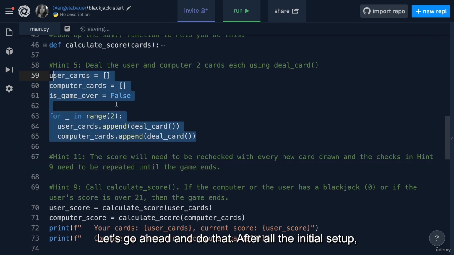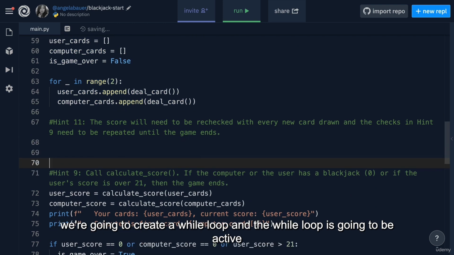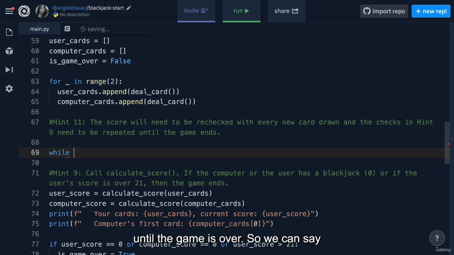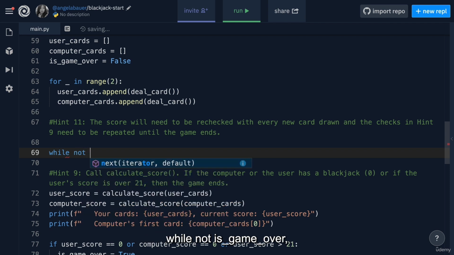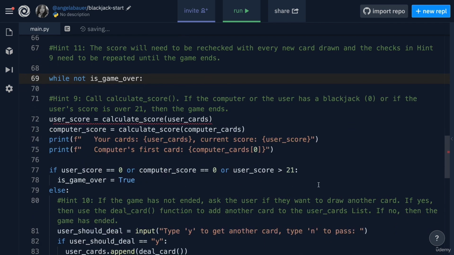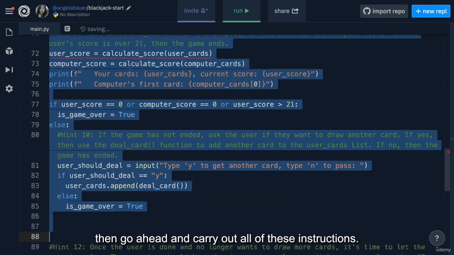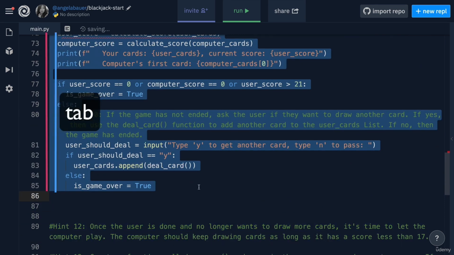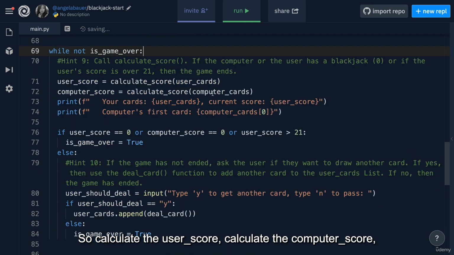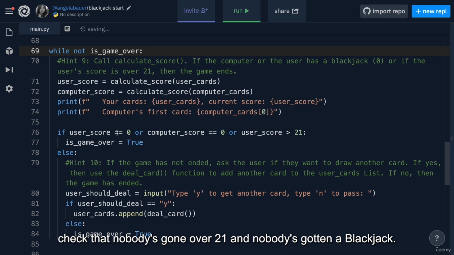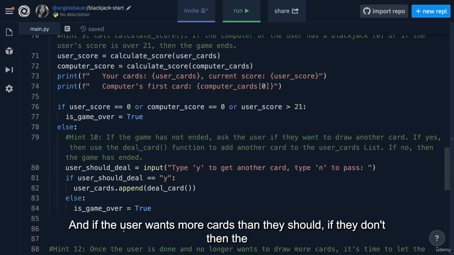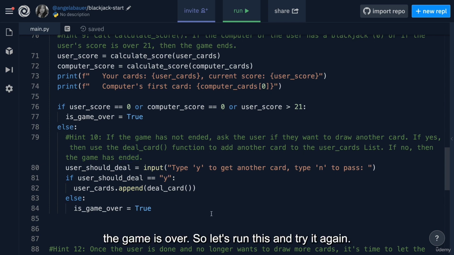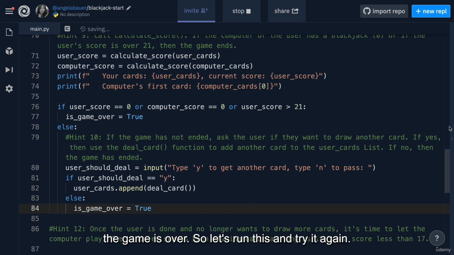After all the initial setup, we're going to create a while loop. And the while loop is going to be active until the game is over. So we can say while not is_game_over, then go ahead and carry out all of these instructions. So calculate the user score, calculate the computer score, check that nobody's gone over 21 and nobody's gotten a blackjack. And if the user wants more cards, then they should. If they don't, then the game is over. So let's run this and try it again.